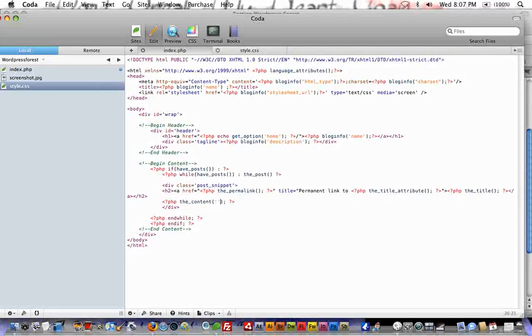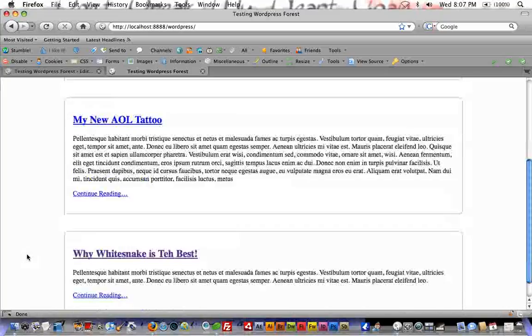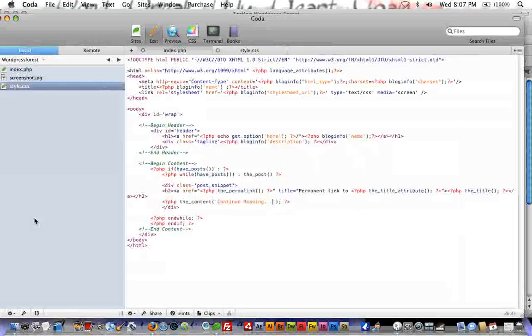So for the content, let's call it instead. Let's say continue reading. We'll save that, and we'll pass it the parameter of continue reading for the text that we want it to display. We refresh, and we'll see that it shows up just as we would expect it to. So that is how we get the custom text there for the more tag that we discussed earlier.